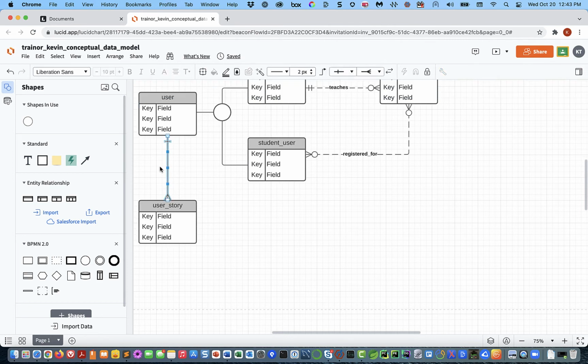Okay, so what do we need to do to this? Well, it's a solid line right now. We have to make it dashed. Make it dashed. And we need both ends to be 0 to many.